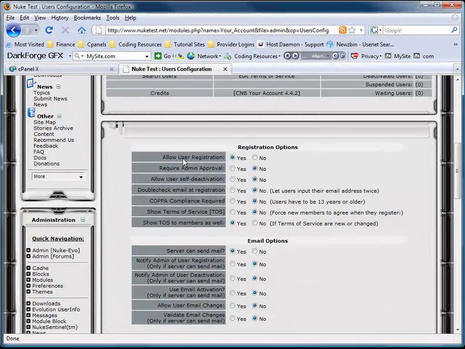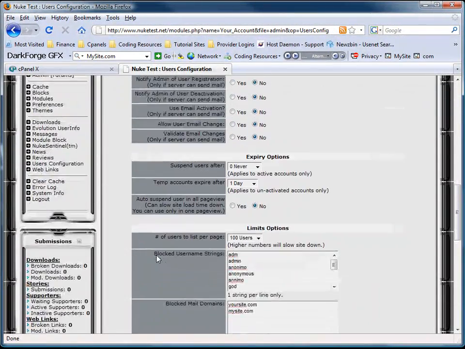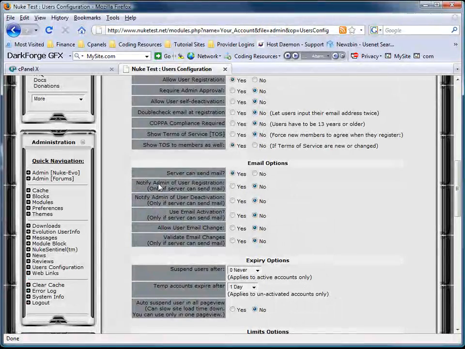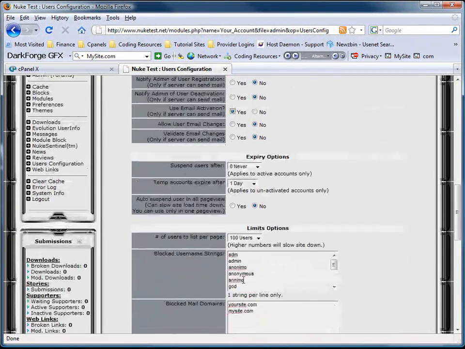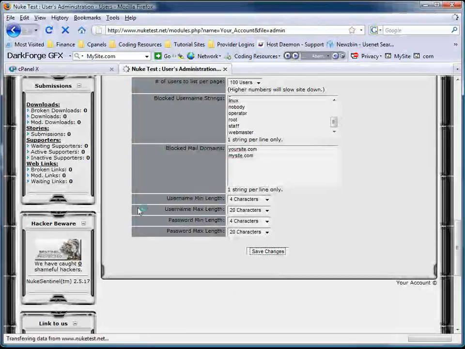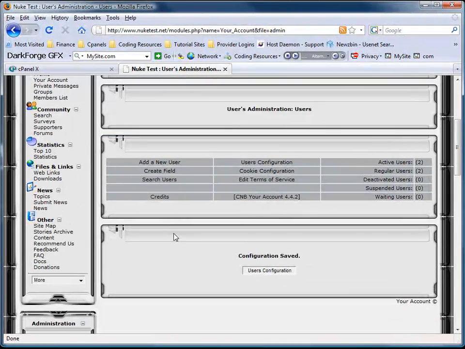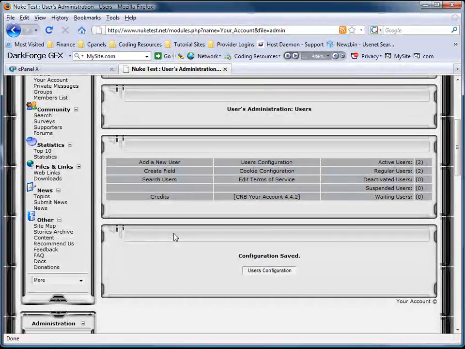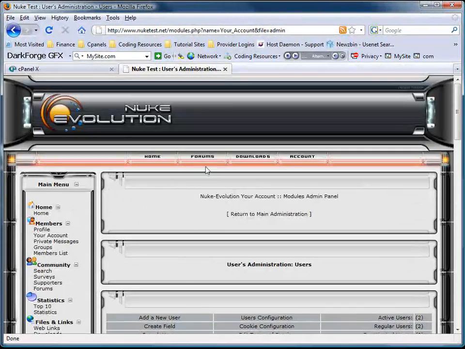In here you have these settings, which are pretty basic, but this is where you set, let me see, use email activation. Click yes, and then go ahead and click save. Now when a user registers, they're going to have to confirm their email, and then they're good.